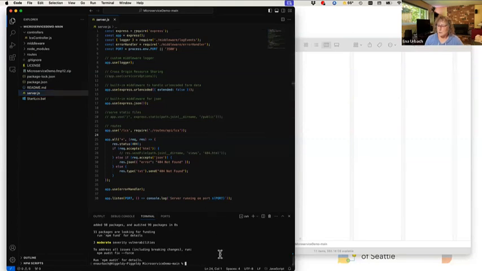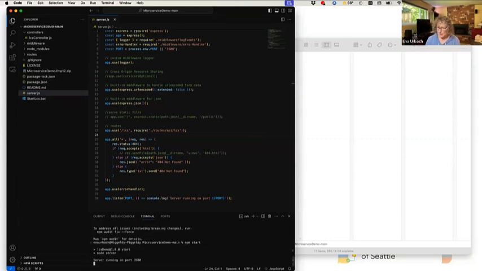If you type into your terminal npm start, it will tell you that you have a node server running on port 3500. So you have a little web server running on your desktop now, and its address is localhost:3500.